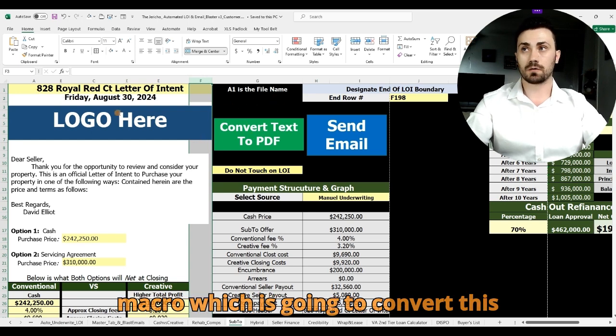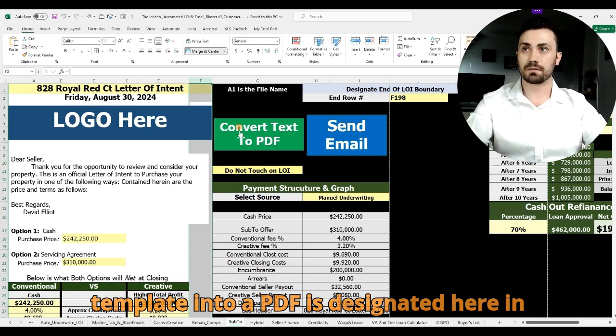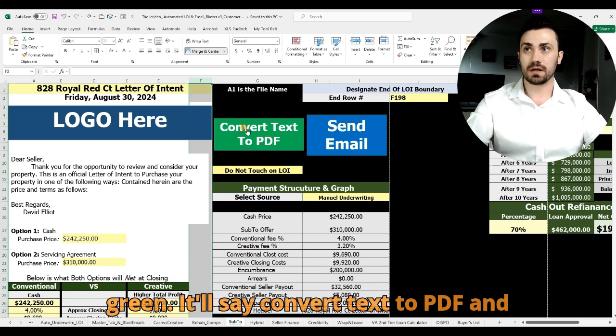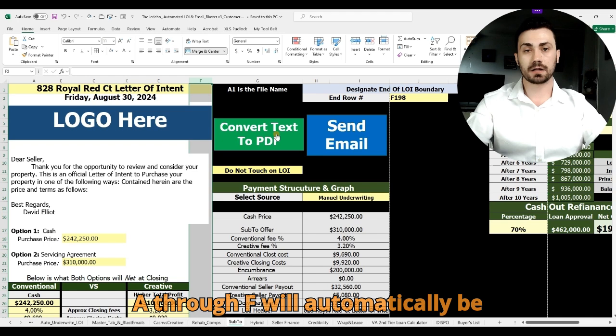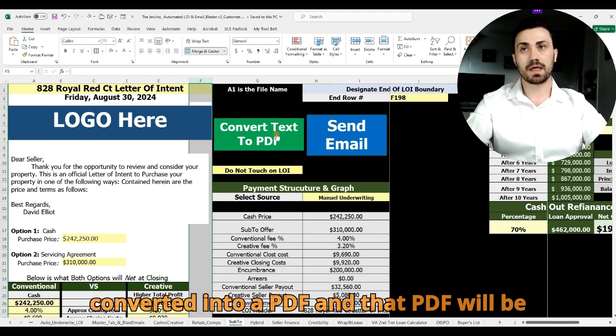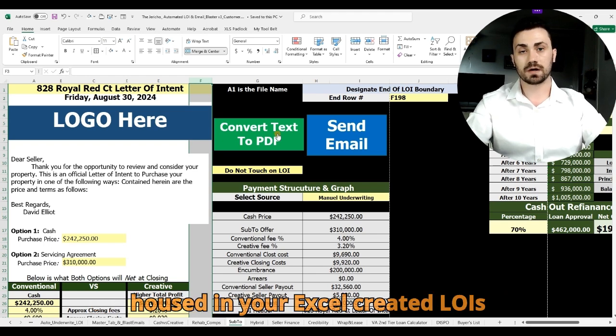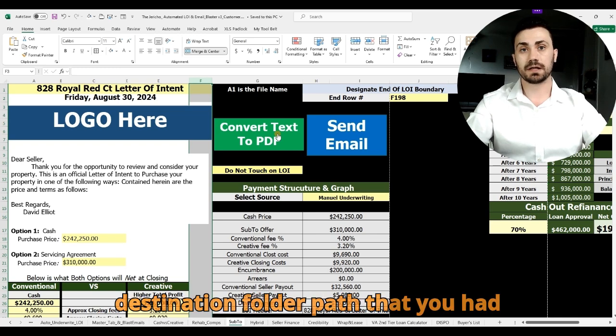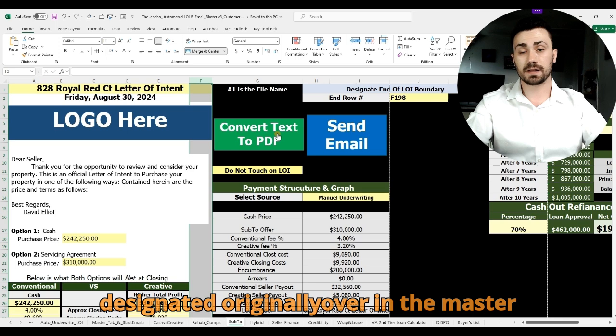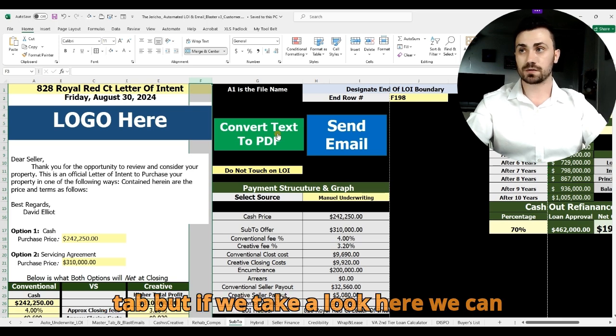That macro, which is going to convert this template into a PDF, is designated here in green. It'll say convert text to PDF, and whatever is displayed here in columns A through F will automatically be converted into a PDF, and that PDF will be housed in your Excel Creative LOIs folder. Remember, this is going to be the destination folder path that you had designated originally over in the Master tab.